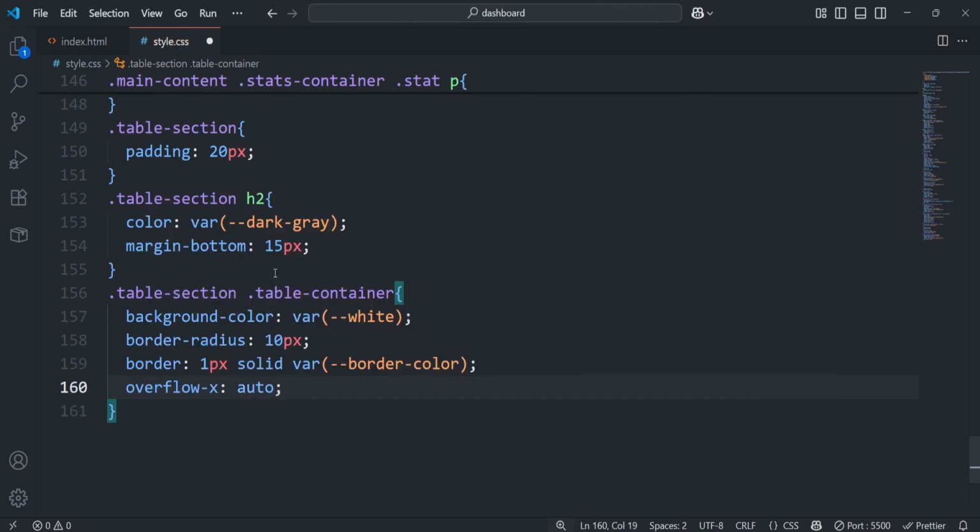And this overflow X of auto I give to this table container is going to ensure that we can actually scroll through this table container for small screen devices. Okay, if the width of the container actually shrinks to the screen of the mobile device or small device you are viewing the table on, we can actually scroll through it to see the data.